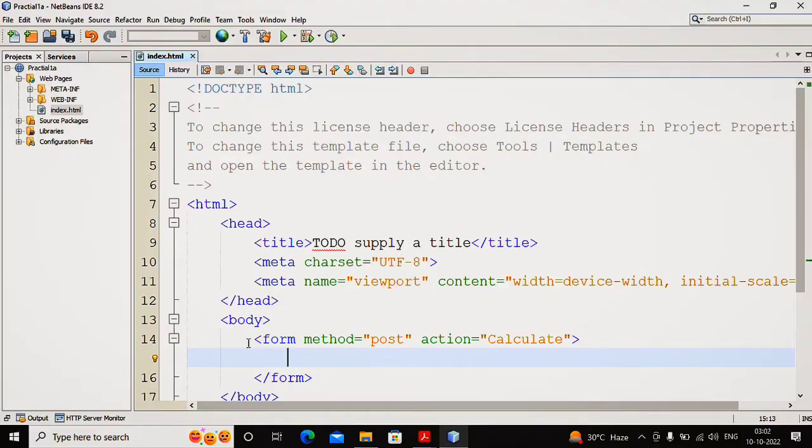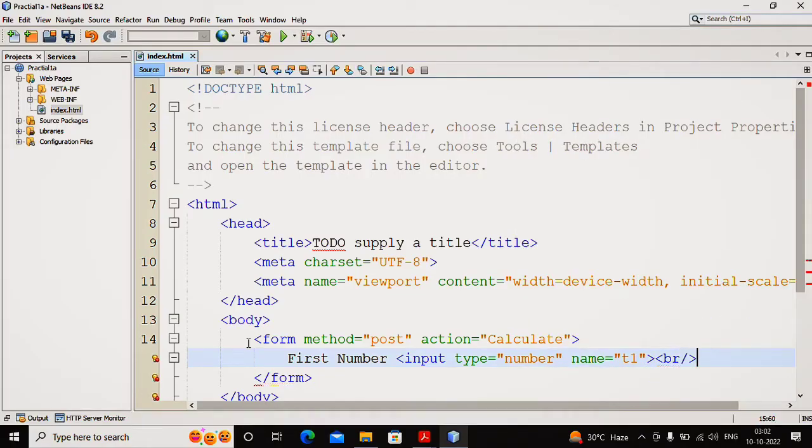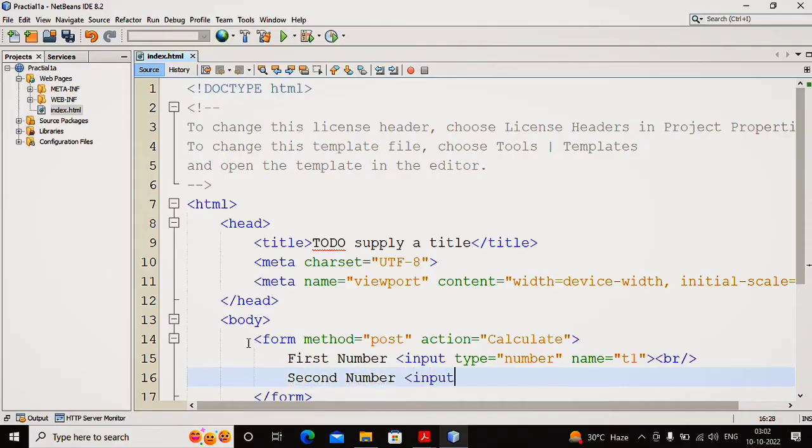I need to accept two numbers. So I am just displaying first number, then providing input type equal to number, name equal to T1. This is the object name, and a br tag for a line break. Further, I am specifying second number, input type equal to number, name equal to T2, again a br tag for a line break.